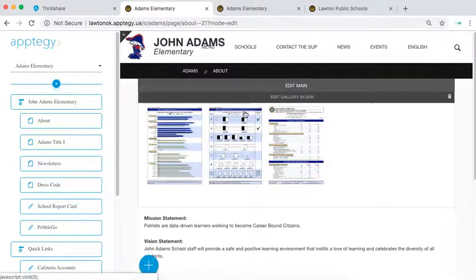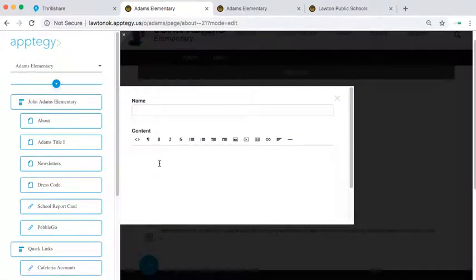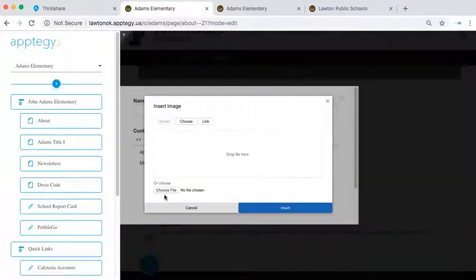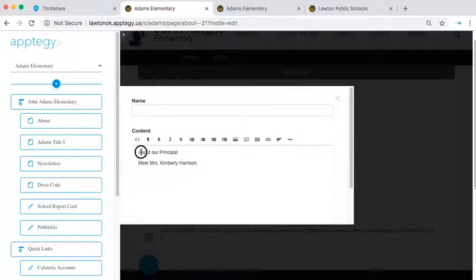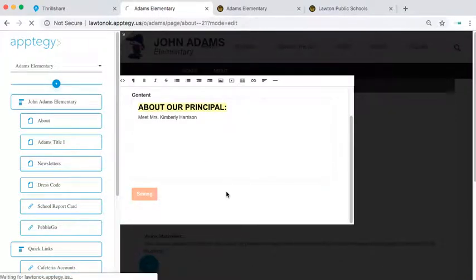If you want to edit a page and add some more options, if you hit edit and then look down on the bottom left for a plus sign, you have different options to add images, videos, galleries that include different photos, and then our basic text module, which we were just at. And see, we could have just done about our principal. Meet Kimberly Harrison. And then you could insert a photo right here, add it, style, and go from there. I'll put a header just so you can see. I'll use a different one this time, and then I'll hit save.